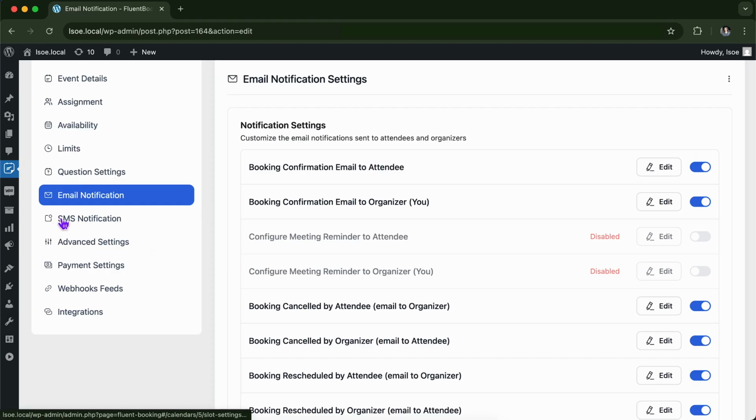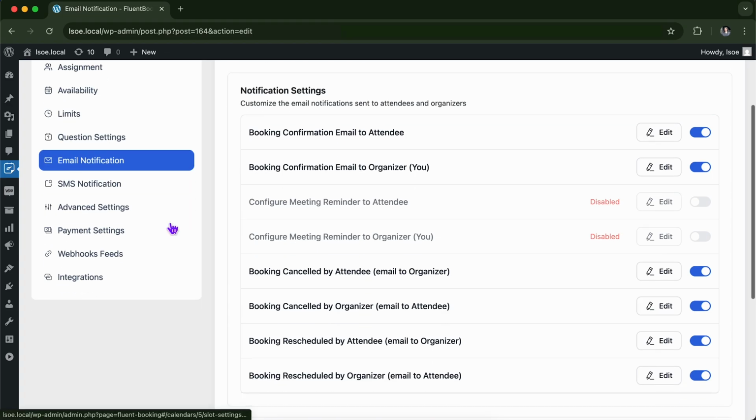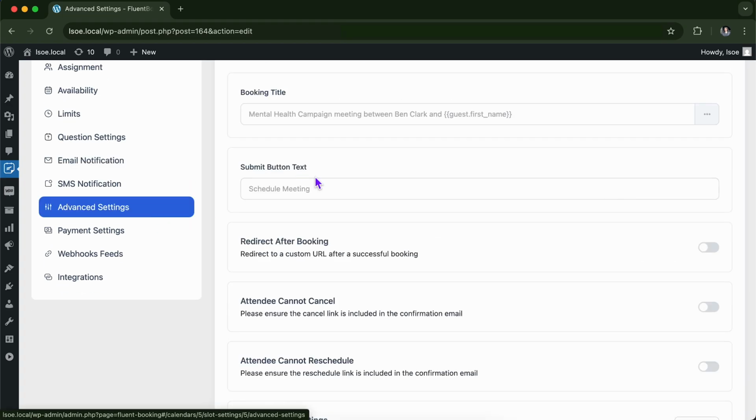Before that, as you can see, we also have an option for SMS notification, which I won't be setting up today because you can integrate it with Twilio, and I don't have it integrated for now, so I'm not going to go for this option today. But you always have tons of options, as you can see, that FluentBooking is providing you. But let's move to the advanced settings for now.